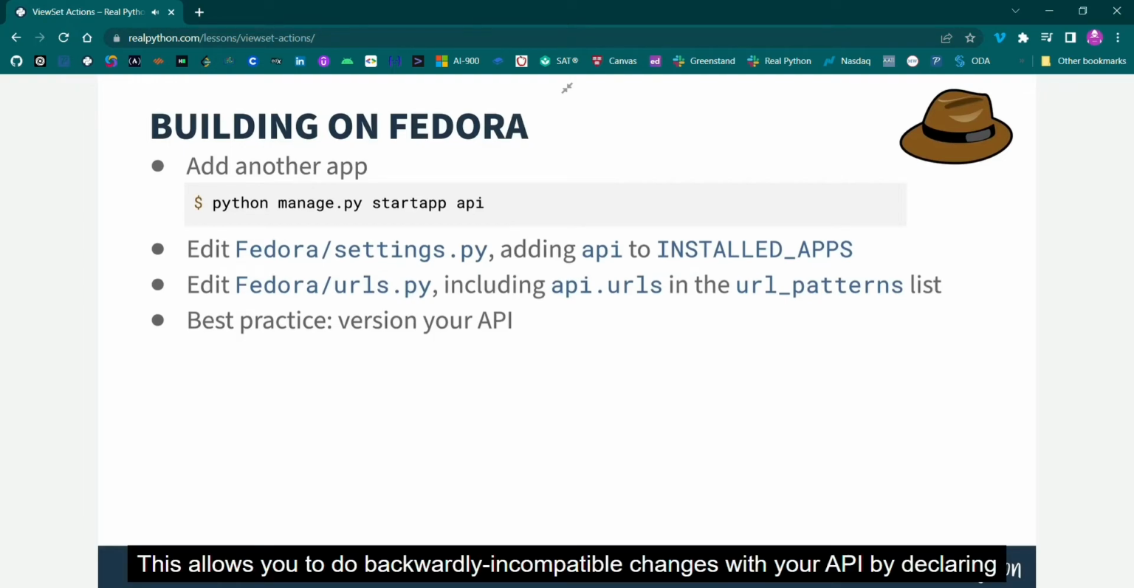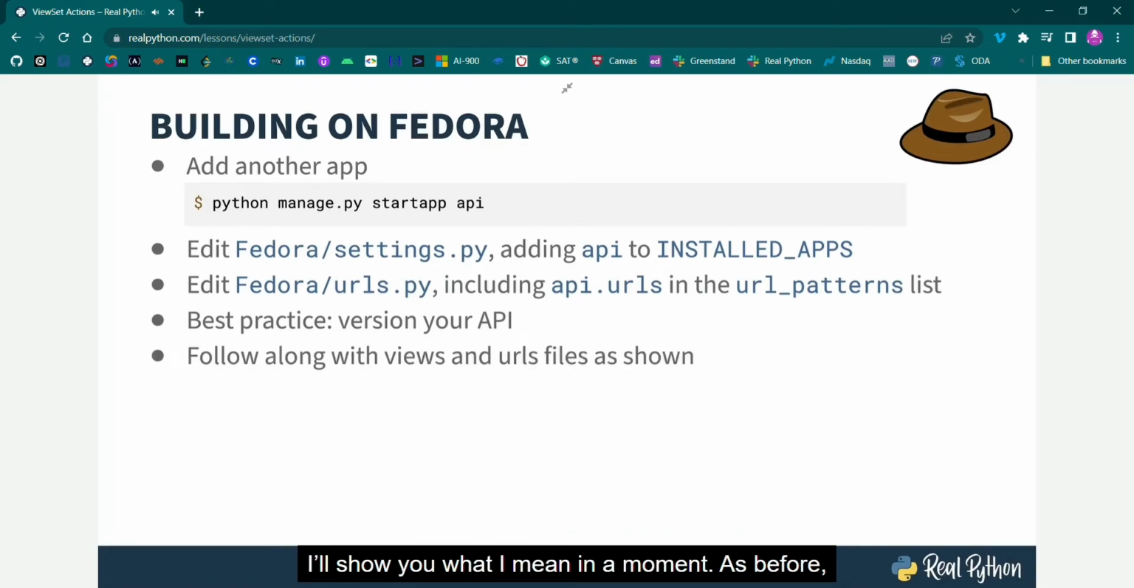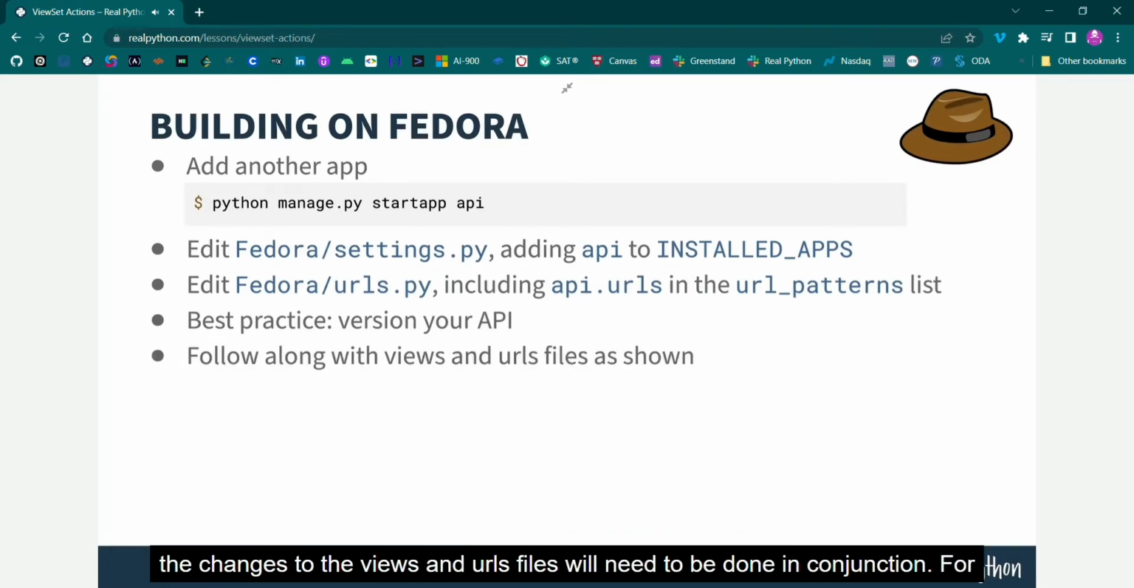This allows you to do backwardly incompatible changes with your API by declaring a new version number while maintaining backward compatibility while someone hits the old URLs. An easy way of doing this is inside of the path declaration inside of your URLs file. I'll show you what I mean in a moment. As before, if you're coding along with me, the changes to the views and URLs files will need to be done in conjunction. For the moment, I'm going to be using the data that's already in the database, so you shouldn't need to do any migrations this time.